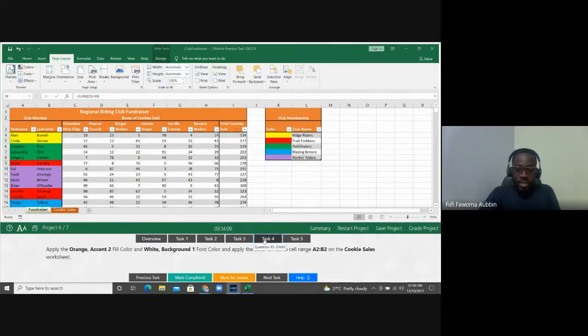Okay, so let's look at task 4. Apply the orange accent to fill color and white background 1 font color, and apply the bold format to the cell range A2 through to B2 on the cookie sales worksheet. So how do we get this done?